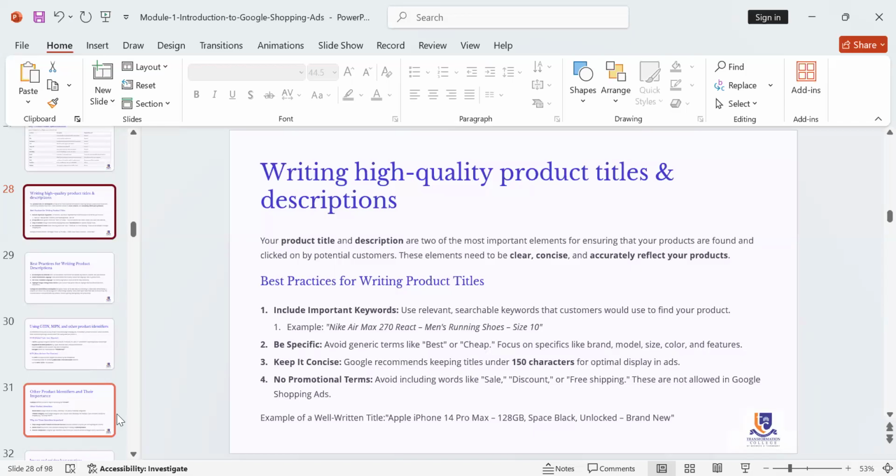Okay? Next, keep it to a constant character limit. Even in my experience, I've noticed that any ad that is short, concise, precise, straight to the point does well and converts better than the one where I'm writing too many stories. No promotional terms, please. Avoid sales, discount, free shipping. Google will not allow that. It's not even allowed on their platform. So please don't do that.